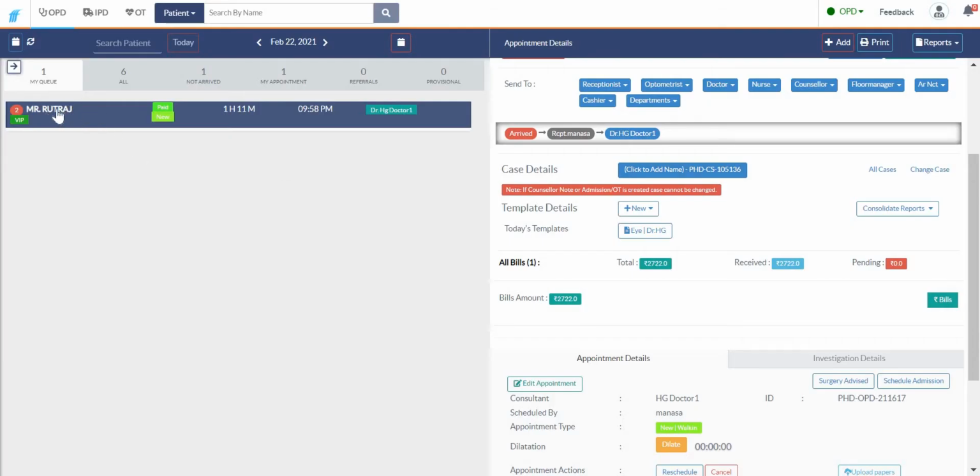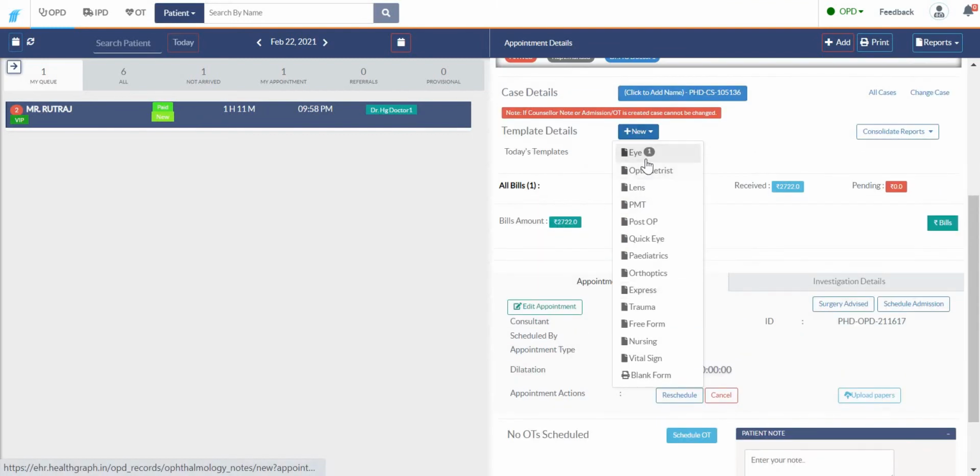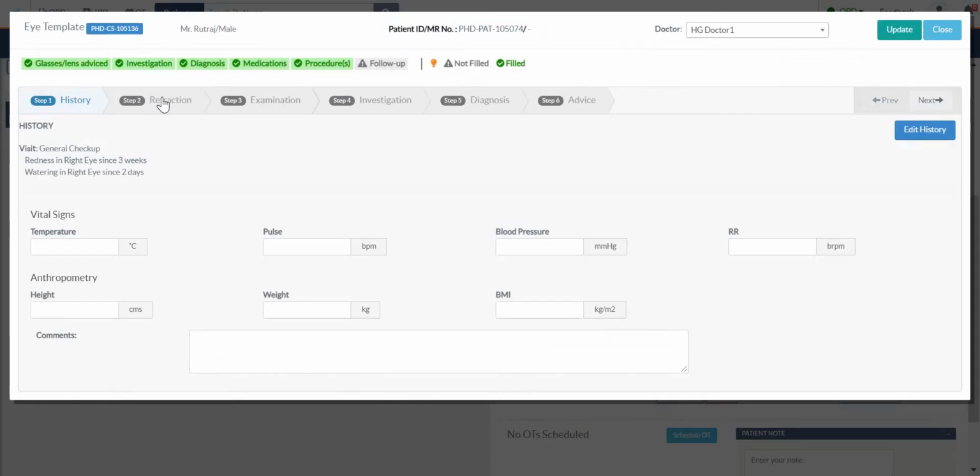Select the patient from the left hand side and come to the right hand side. You can see there is an option for template details. Click on the new button. Upon clicking you will see a lot of templates available, except for optometrist. All the templates are for a doctor, listed against the doctor name. Now I'm clicking on an eye template here.